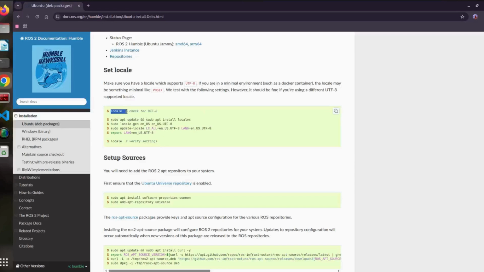This will check for UTF-8, then this will update the software list and install language configuration tools if you don't have UTF-8 in your system. Then this will create a locale setting for English with UTF-8 encoding. Then this will apply that new English UTF-8 setting as the default, and this will make the terminal use the new settings immediately in the current session. And this will again check and confirm that the new language settings are working.